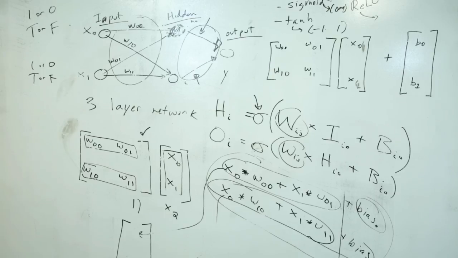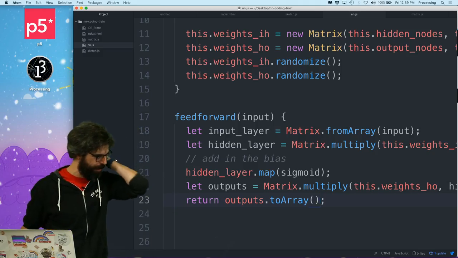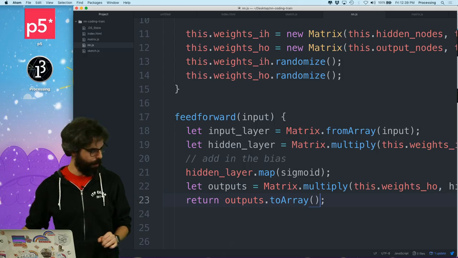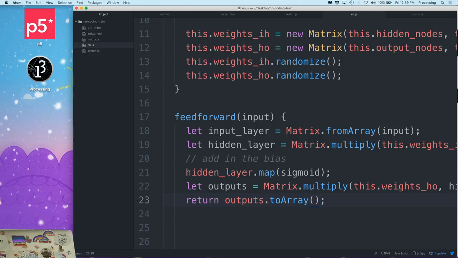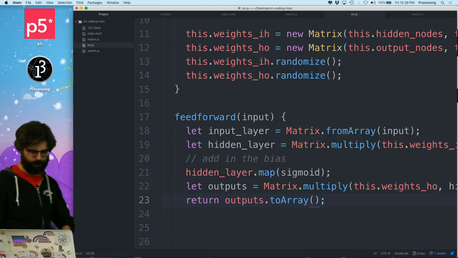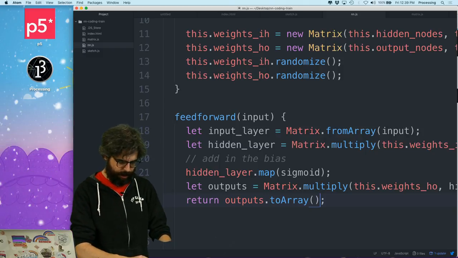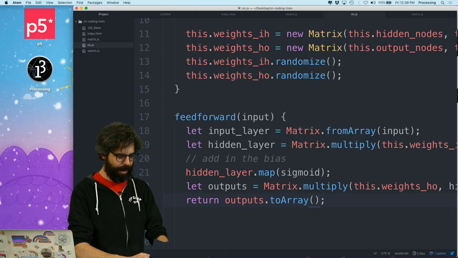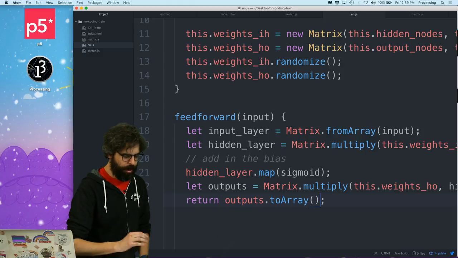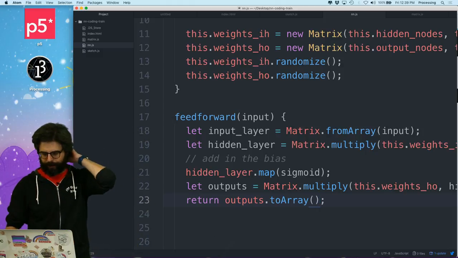Hold on, I didn't come back to the right screen anyway, and that went off. Hold on. How are we on time here? 12:40. Oh, I forgot about sigmoid. Oh, and I forgot about sigmoid. Okay.